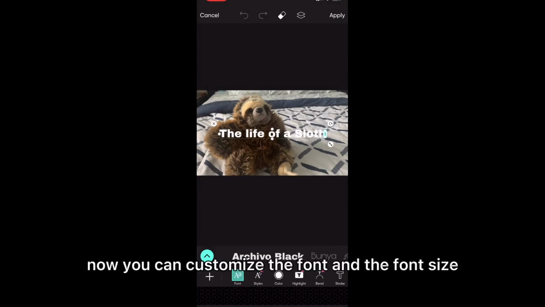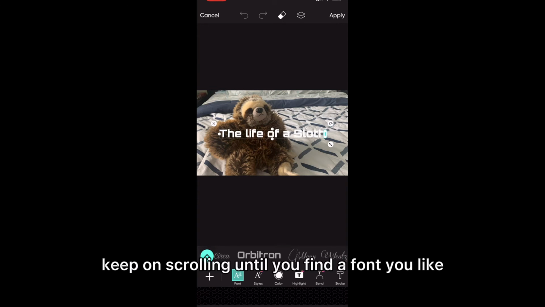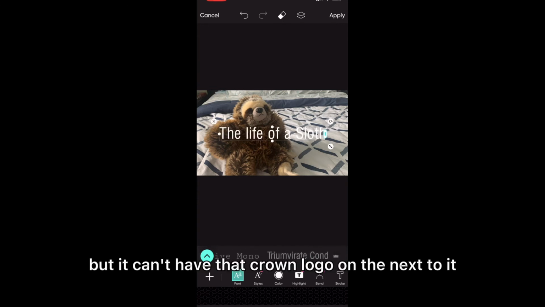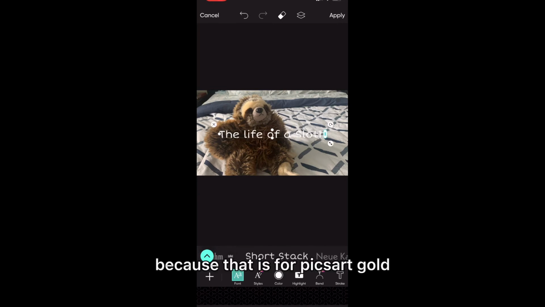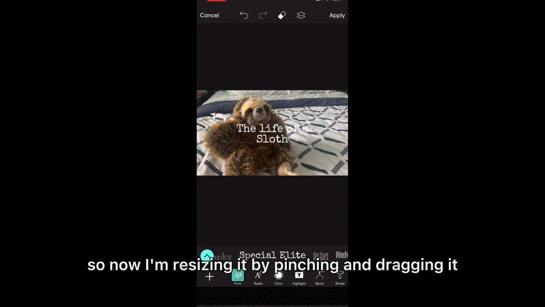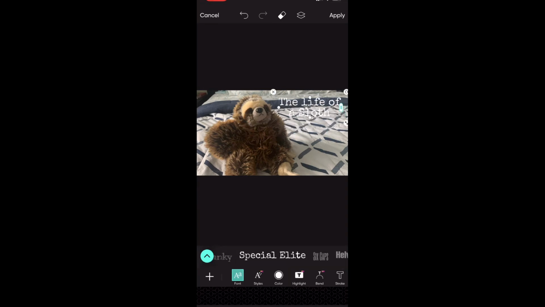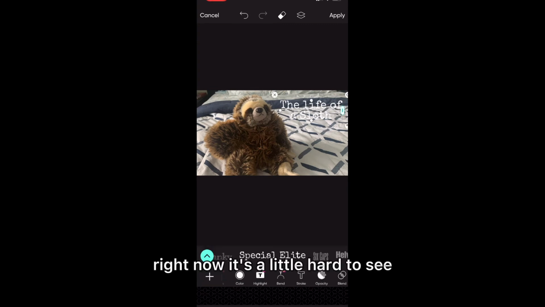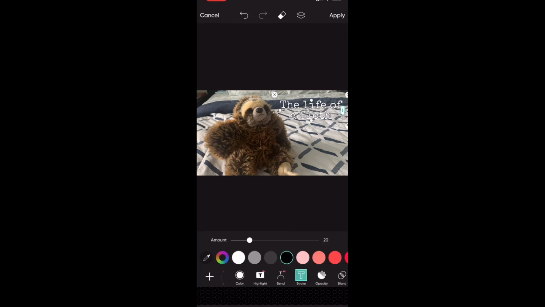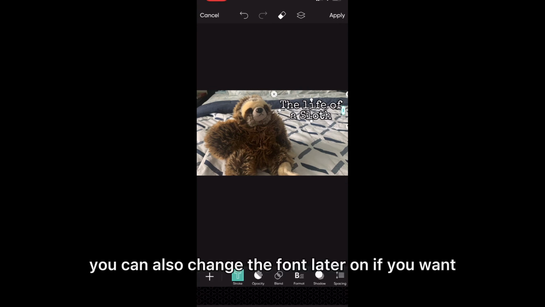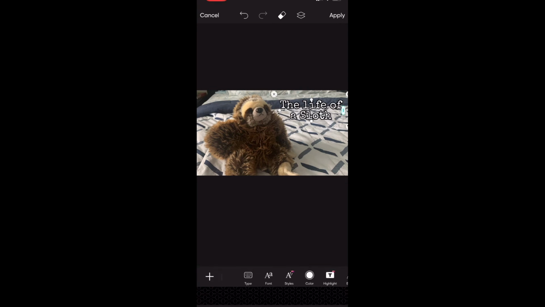Now you can customize the font and the font size. Keep on scrolling until you find a font you like, but it can't have that crown logo next to it because that is for PicsArt Gold members. I found a font I like, so now I'm resizing it by pinching and dragging it, and now I will move it to the top right side of the screen. Right now it's a little hard to see, so let's add a border, which is the stroke button, and I'm setting the amount to 100%. You can also change the font later on if you want, and I'm doing that right now.